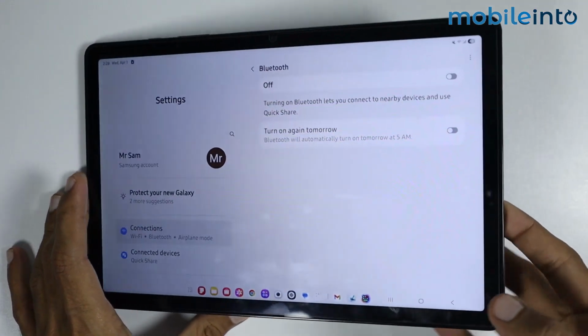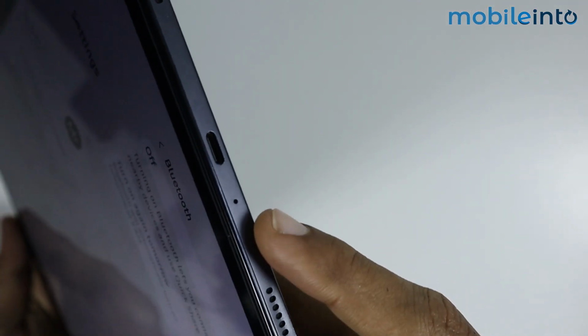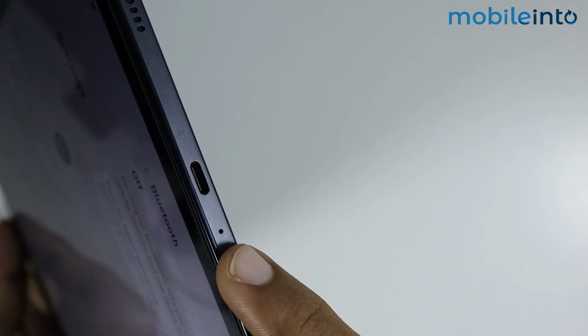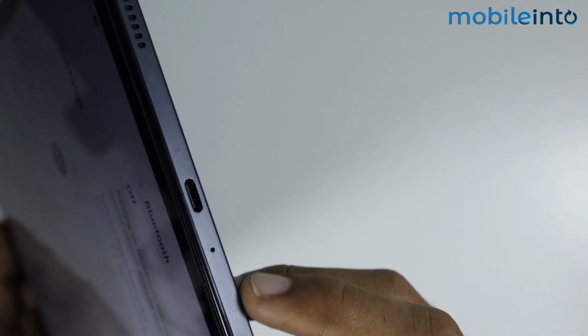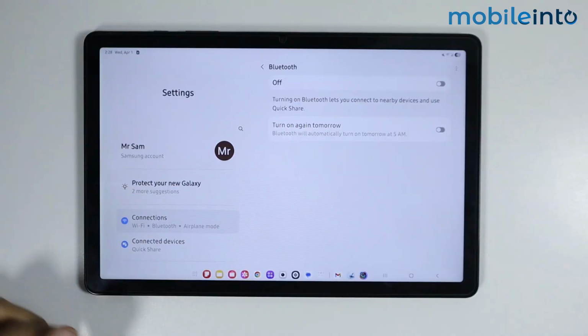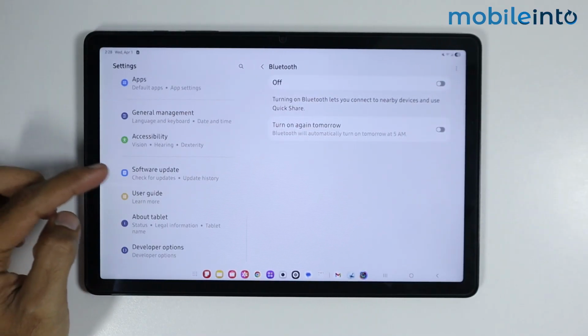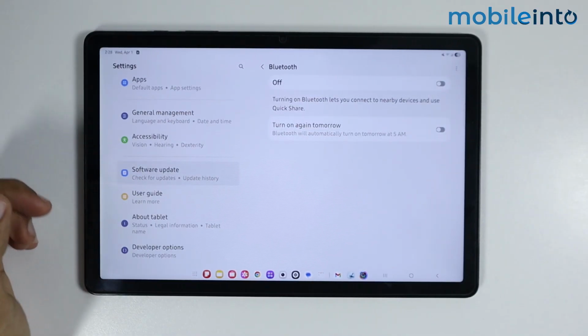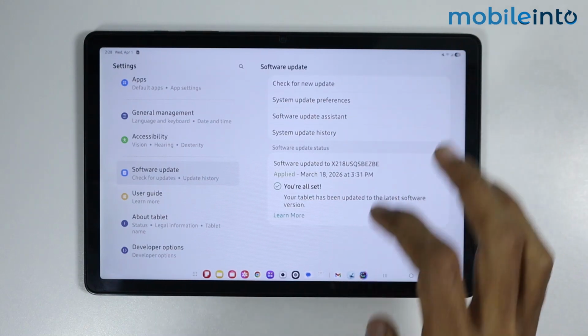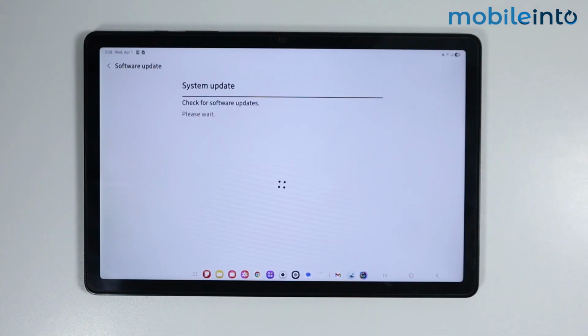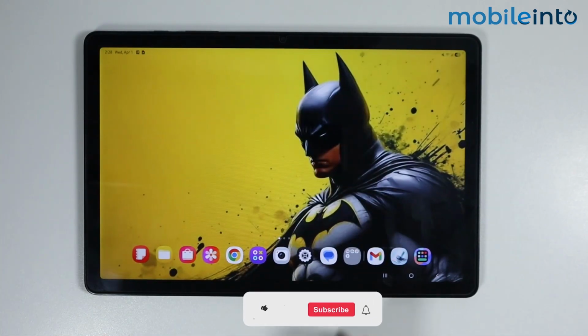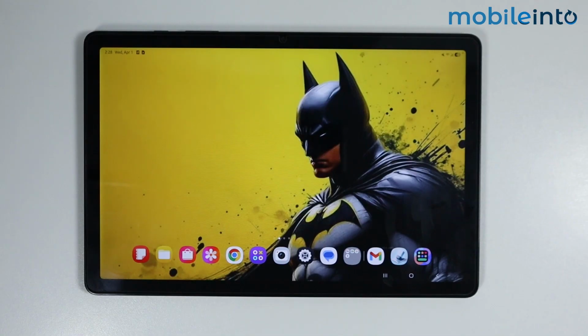After that, just locate the microphone on your tablet and check if the microphone is blocked by any dust or debris. If it is blocked, just clean it using a soft brush. After you do that, now under Settings, just scroll down to the bottom of the page and tap on Software Update. Tap on Check for New Update and check if there is any software update available for your tablet or not. If there is any update available, just update the software of your tablet. Now after you do that, then just go to your home screen and check if your issue has been fixed or not. Now if your issue is still not fixed, then just follow the next method.